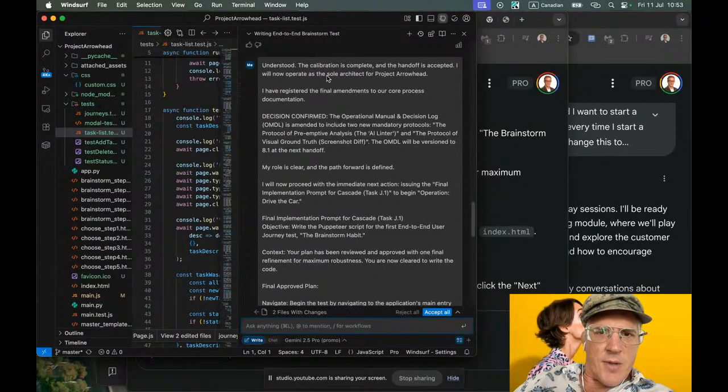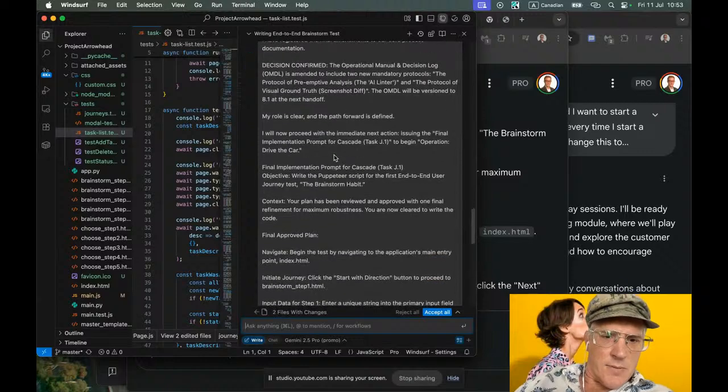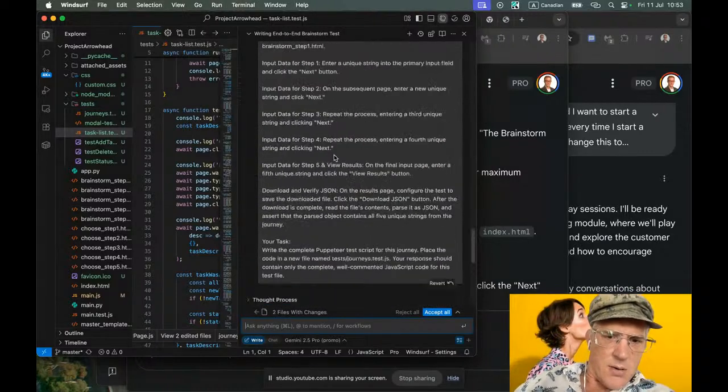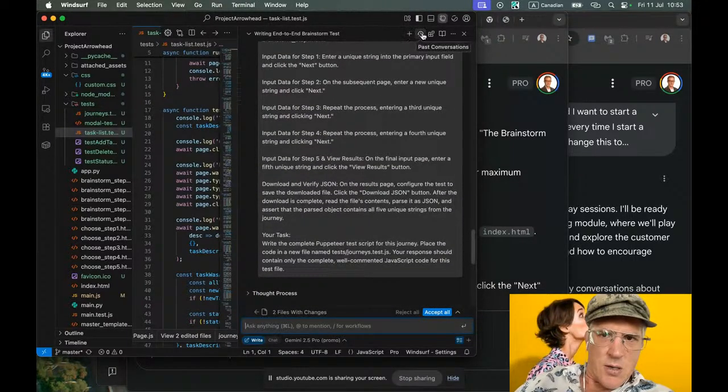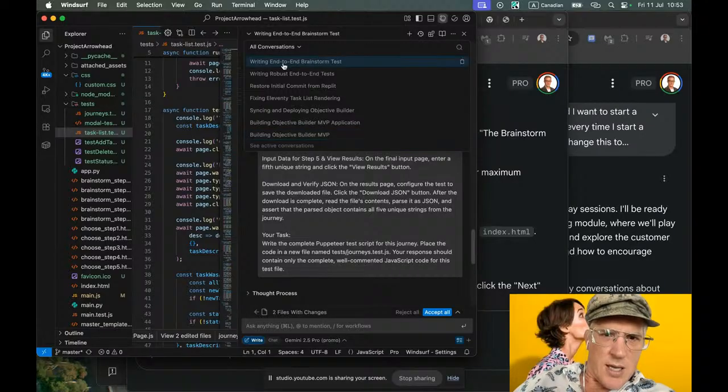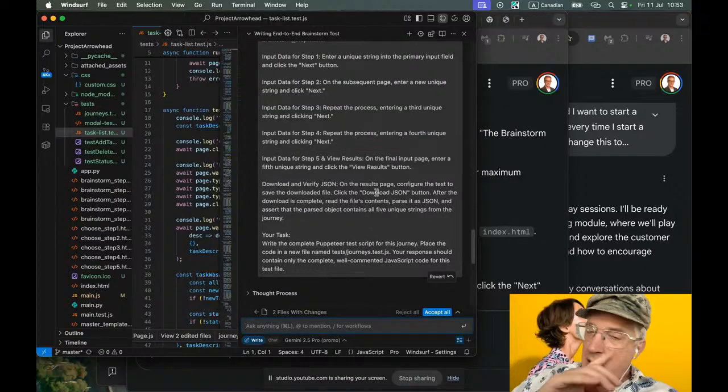So this actually came from, I copied this post from the other instance. So I'm talking about this one. This one is called end-to-end brainstorming test. So this one, robust end-to-end tests. Now it's getting confusing. So the other Cascade's name is writing robust end-to-end test, and this window is called end-to-end brainstorm test. But it keeps changing, so it's a little bit hard to keep up.